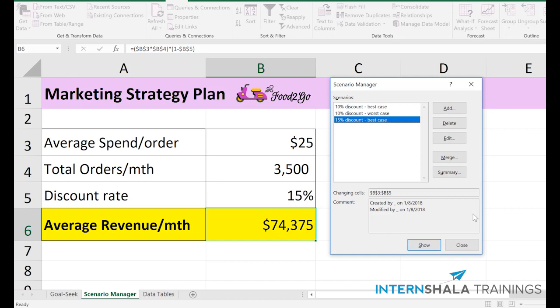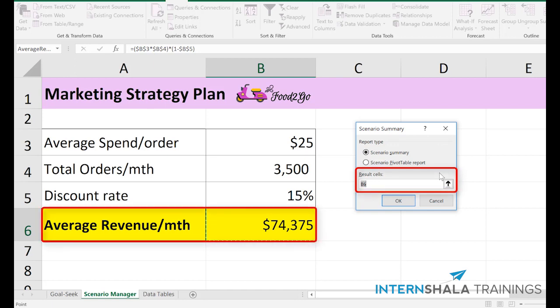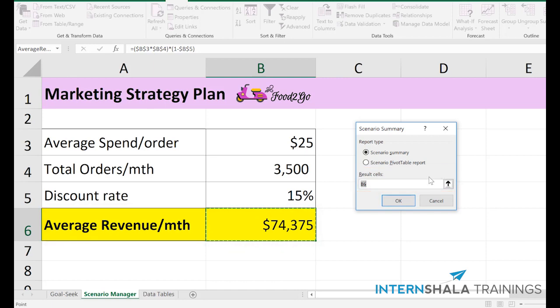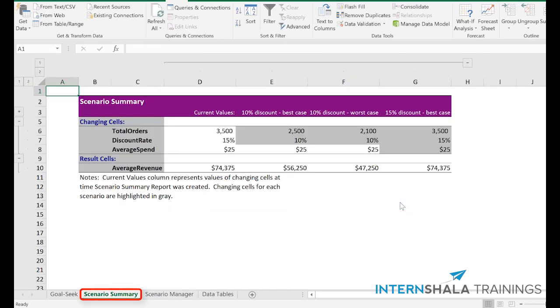In addition to this, we can also display the results of all our scenarios side by side by summarizing them. This is a very useful feature. Just click Summary and then you can choose whether you want a scenario summary in the form of a regular table or a pivot table report. Let's stick with Scenario Summary. Your result cell should be the cell you are interested in, which is our average revenue cell B6. When you click OK, your summary table will be generated in a new worksheet.